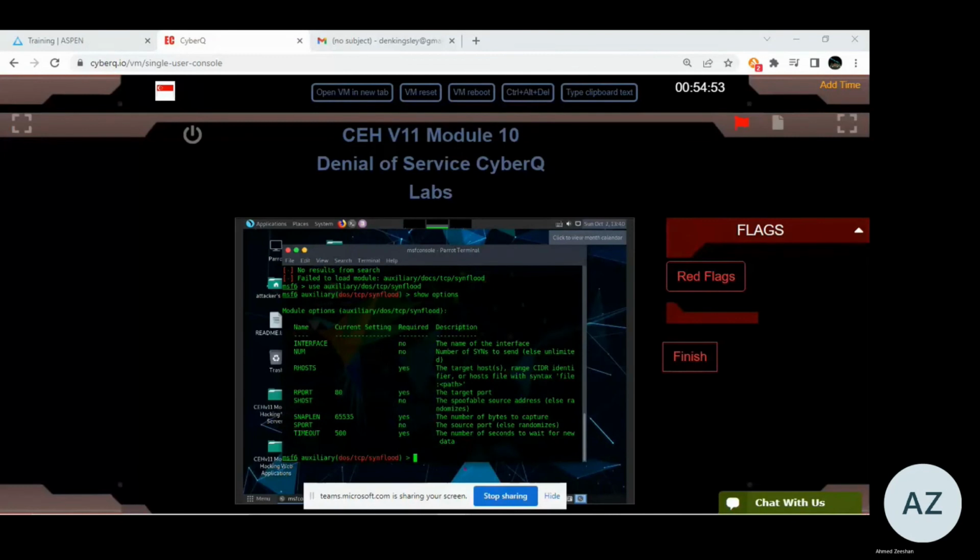Okay, so let's just type the command set RHOST. So we are going to be telling this auxiliary tool that the remote host is the target IP address, which is 10.10.1.10. So the command for it is set space RHOST space 10.10.1.10. Press enter.